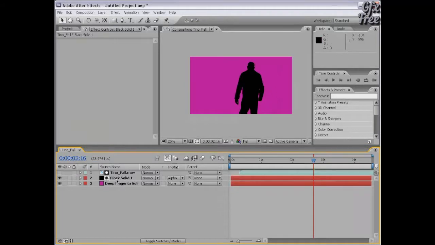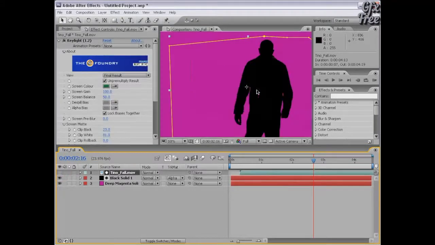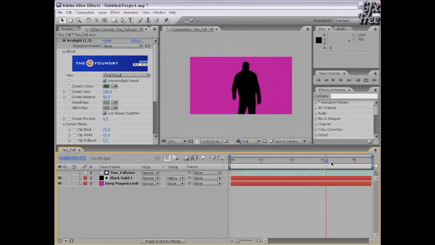And what that does is use the Tino dancing around as a mat. And so now you see him doing his thing, and you sort of have that silhouette look. So that's what track mats are all about. It's all about transferring transparency from one source to another.